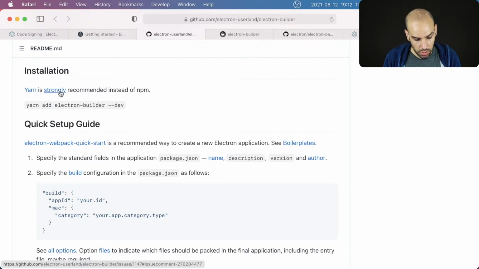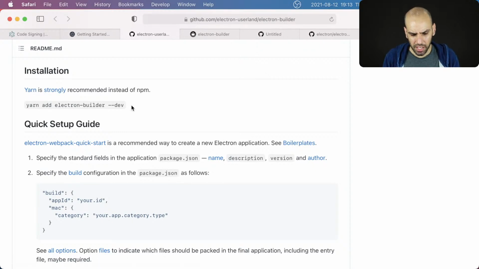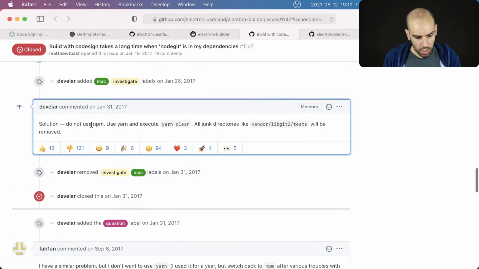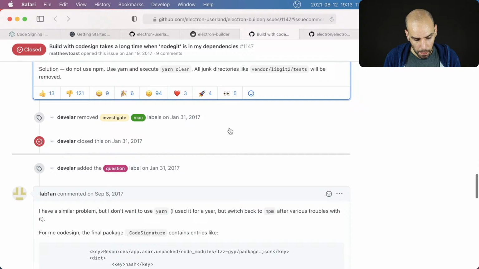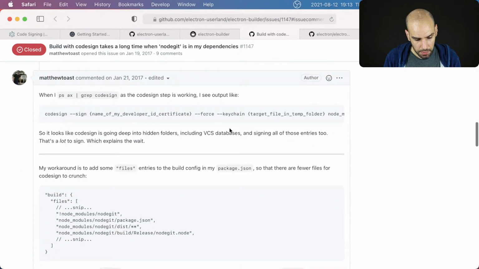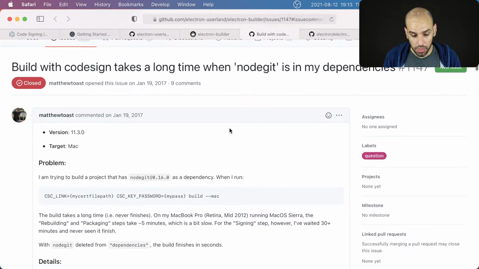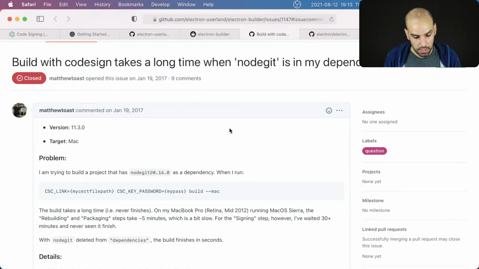Yarn is strongly recommended instead of npm. That's a red flag. I don't like having to use a different package manager. Why? Solution: do not use npm. Use yarn and execute yarn clean. All junk directories like blah will be removed. Okay, but what is the problem to begin with? Build with code sign takes a long time when node-git is in my dependencies.